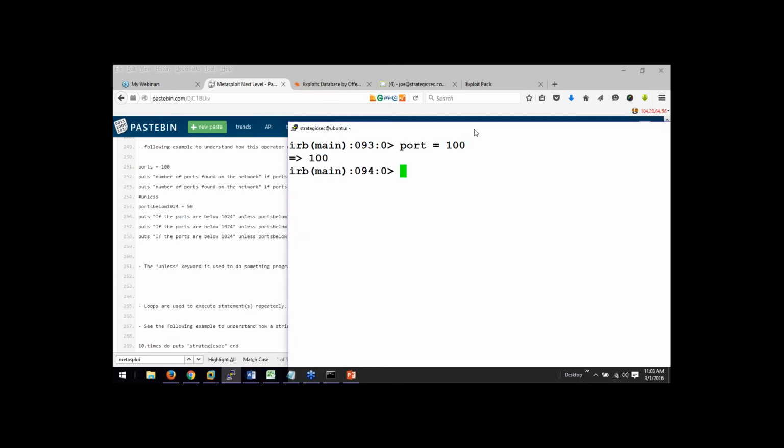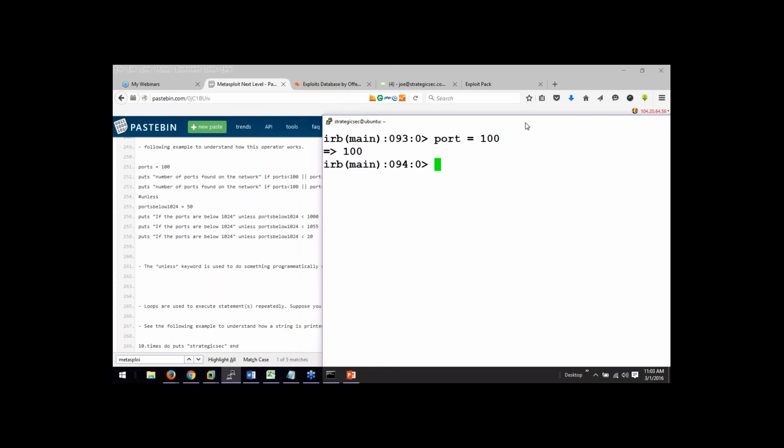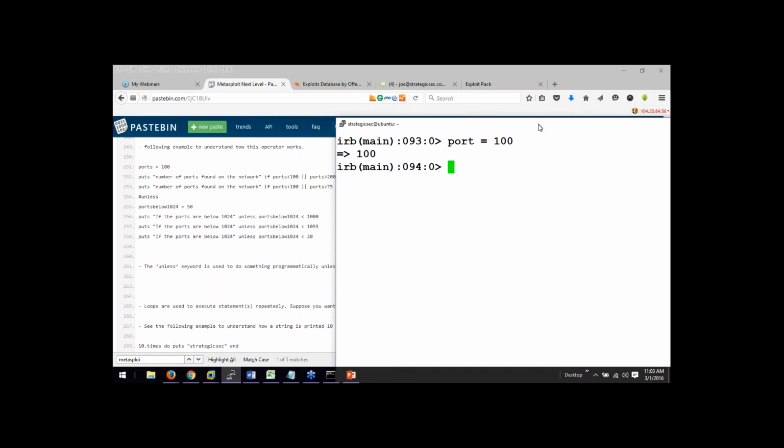255, got it. Okay, so we start from 251 down to 258. Got it. Now line 254 you don't have to do. It's just explaining you're going to learn the word unless.